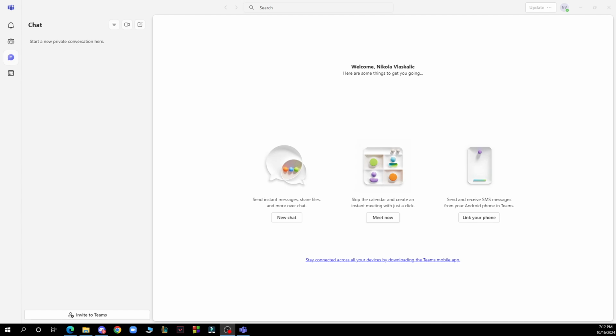But now guys, let's see what we actually have in front of us here. As you can see, on the left side of the screen, we have the activity, the community, chat, and the calendar. Also in the bottom of the left side, we have invite to teams, and the search bar in the top. But now guys, let's see how you can actually go and change work hours in Microsoft Teams.